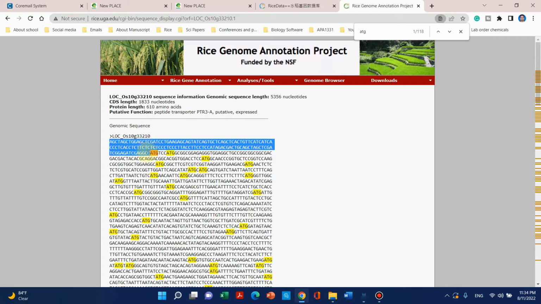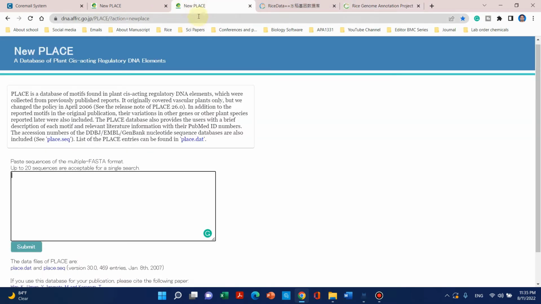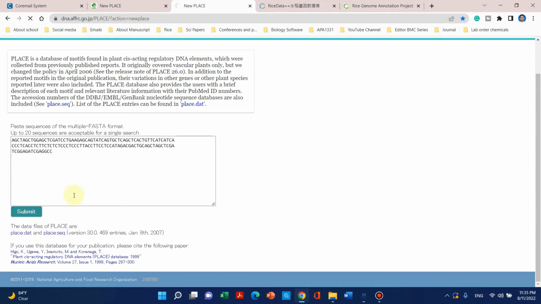Although we need experiments to determine the length of a promoter, if you don't know the exact length, it is recommended that you copy 2000 base pairs upstream of this ATG. But if you know there is some sequence upstream of ATG, you can simply copy it, because it can be a promoter. Then you can go back to that database, paste the promoter sequence here, and simply submit.